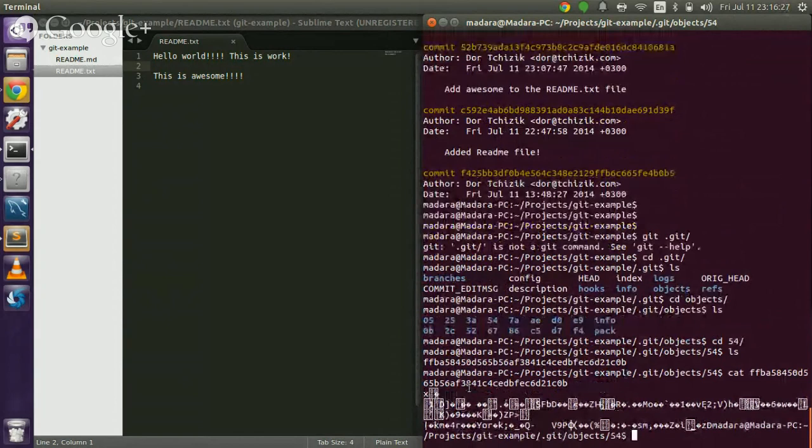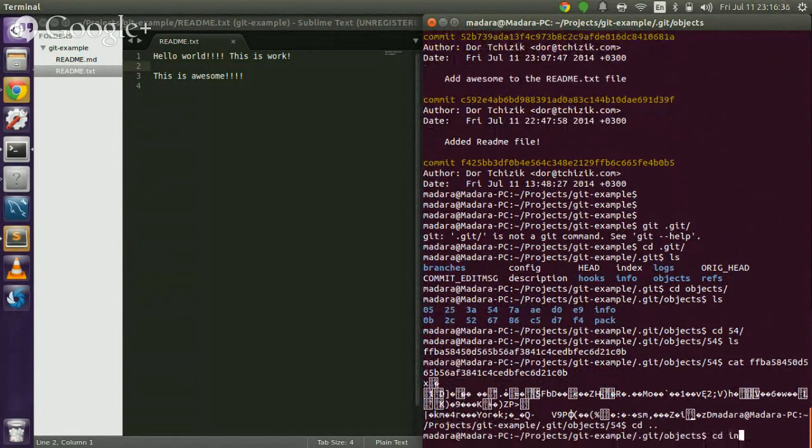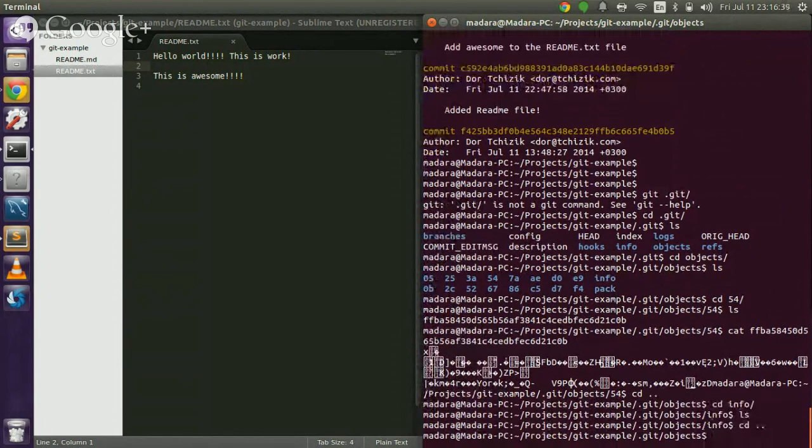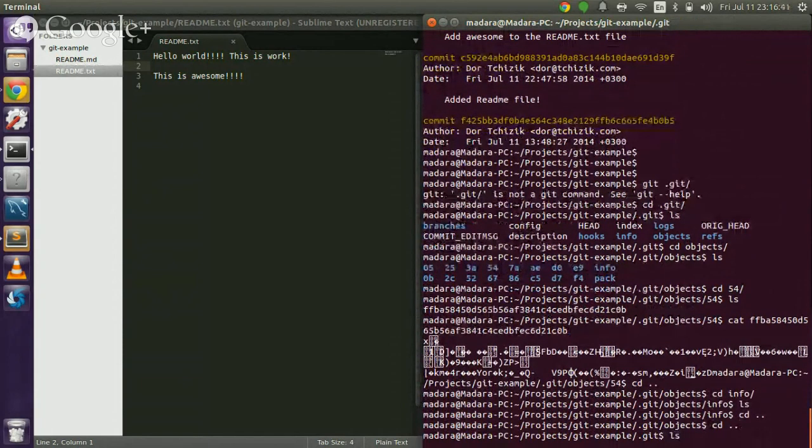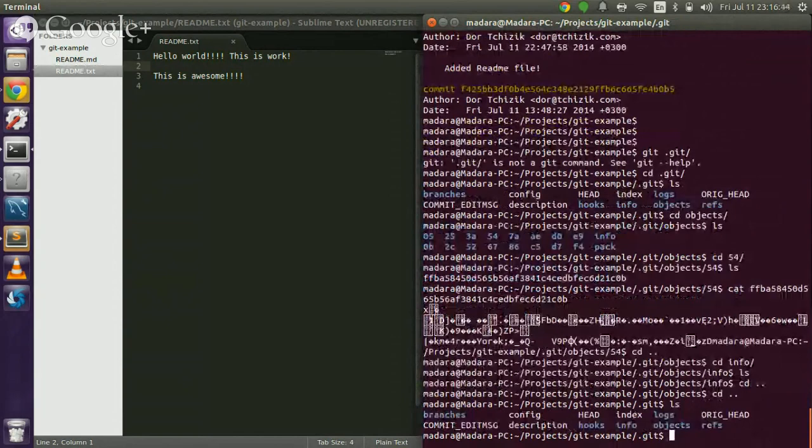My bad, sorry. Yeah, well, I forgot where it is. There's a directory where it keeps all of these objects and where it points to. Because each commit points to an earlier commit, to a parent commit.